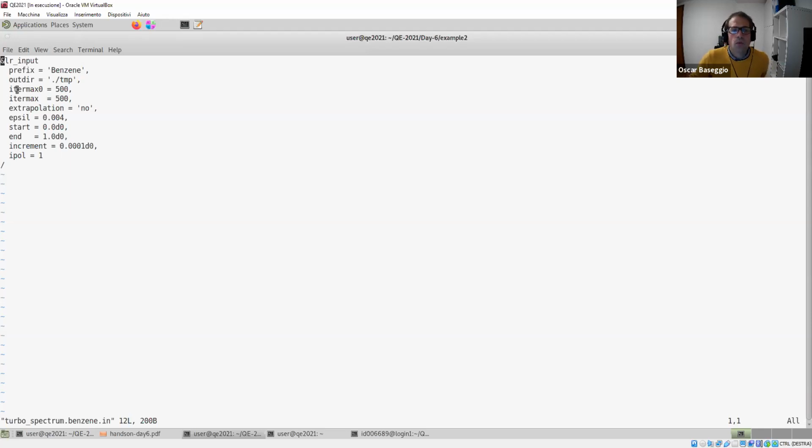Okay, we can see the prefix, and now they are the same as before. This is iter_max_0, the number of iterations that you use to compute the spectrum. So we computed 500 iterations. Here we put 500 iterations, but you can also put fewer, but not more than the iterations that you computed.